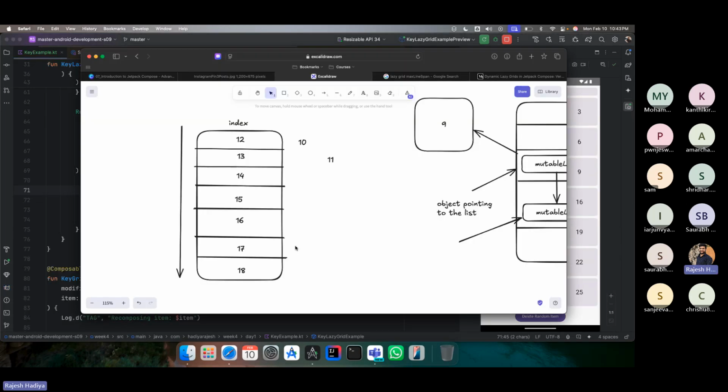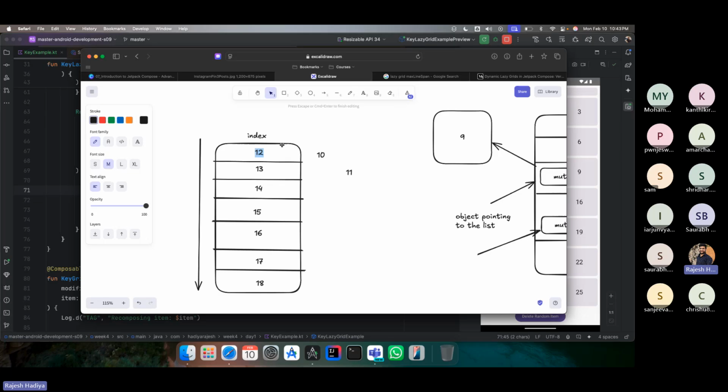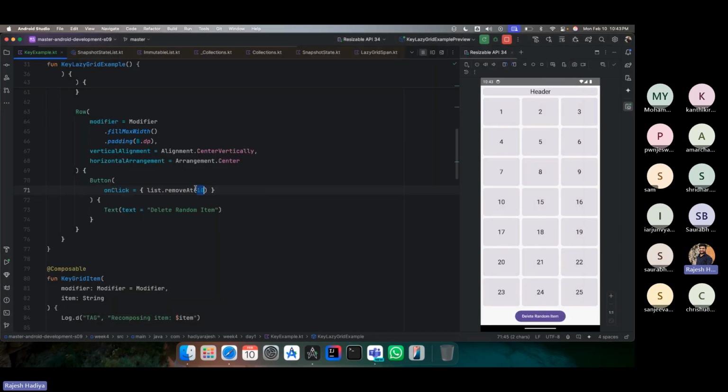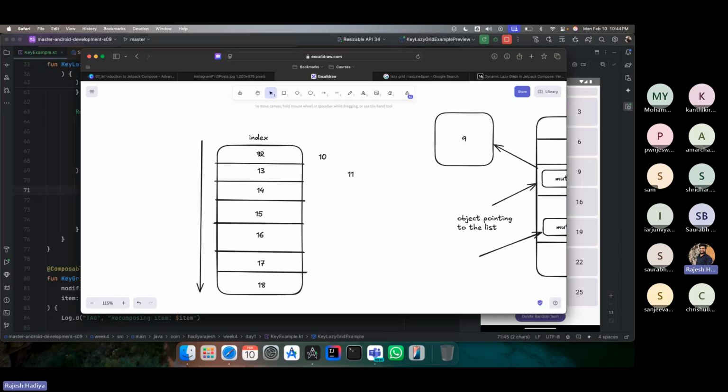What we can do here is, we can tell Compose that, hey, do not track items by its index, rather track it by something else that I provide. What I will provide is up to me, but definitely I want to tell Compose not to track by the index. ठीक है, index से track नहीं करना है. Now how to track? It could be anything. You want to track by value, you want to track by something else.